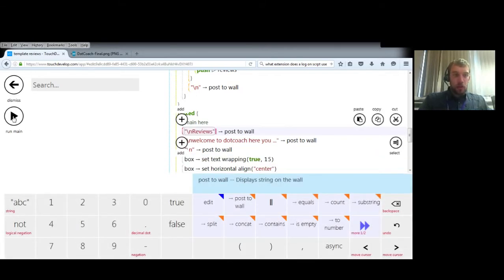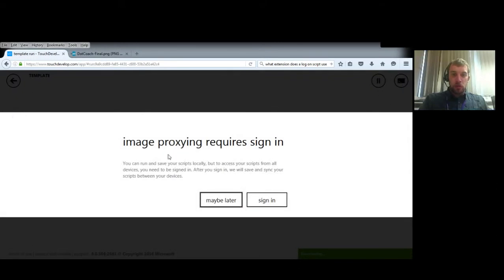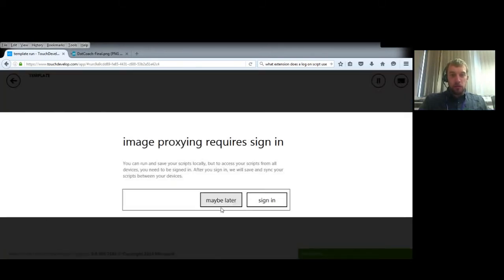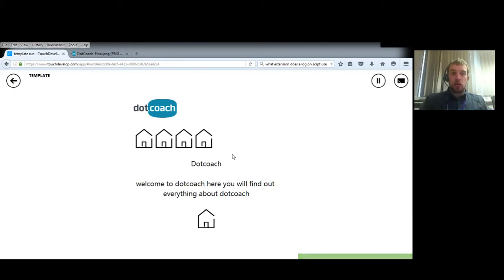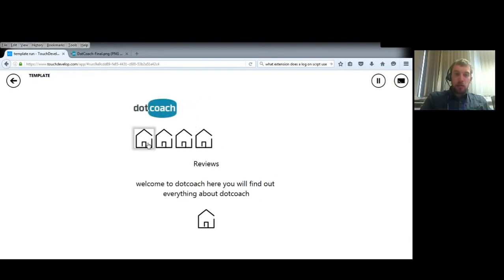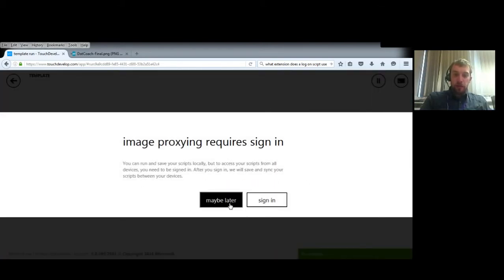Now, if we run this now, we have .coach, so click that one, gallery, click that one, location, that one, reviews, and back to home. So our four screens join between each other. They go across to the separate pages, and everything is okay.